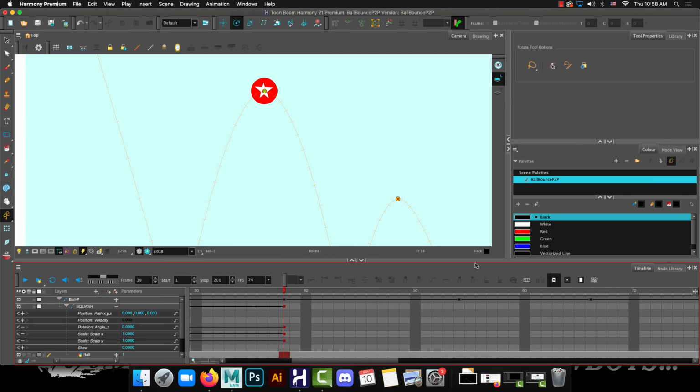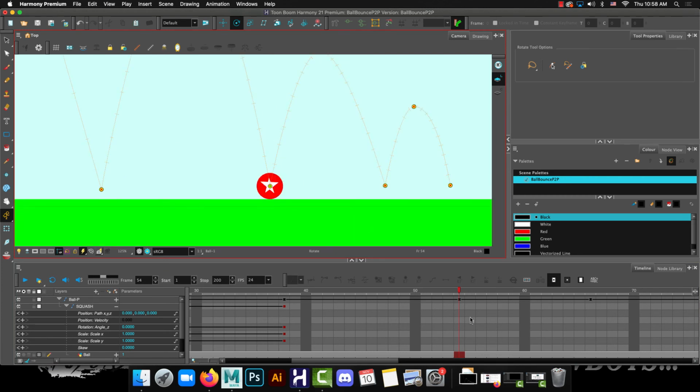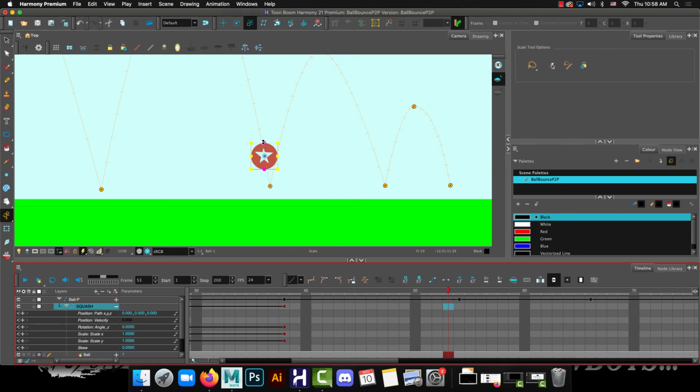And then we go again. So here it is hitting the ground at frame 54. So that means on frame 53, I am going to use my scale tool and make sure I'm on the right frame, or the right peg rather. Stretch it out. Cool, 1.2, I guess. So that means this should be 0.8. Cool.